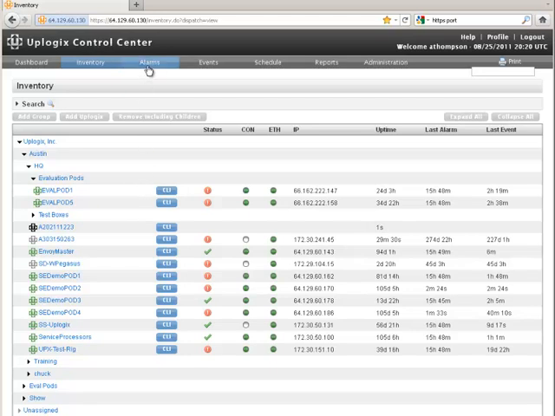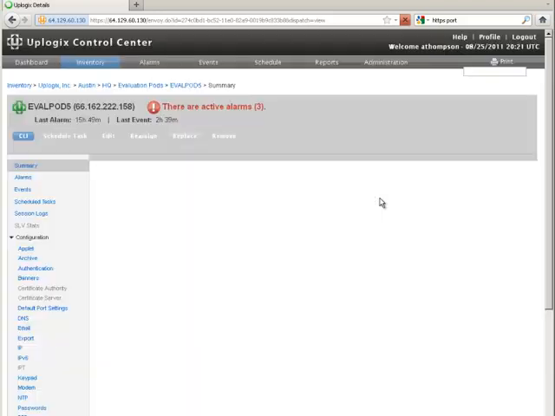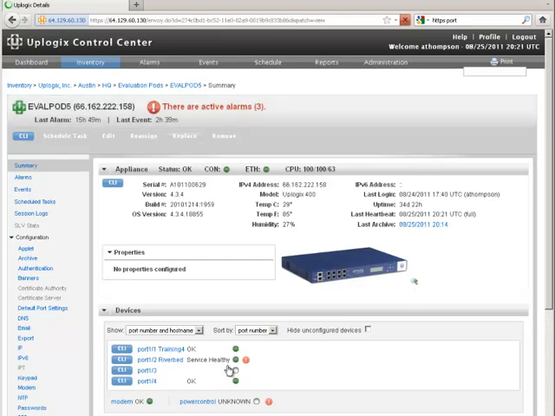The Alarms tab is where you're taken if you don't have any appliances set up in your dashboard. It shows you all current alarms throughout the entire deployment. And of course, you can click on the appliance hostname to be taken through to the detail page for that appliance, where you can see more about the alarms and the state of the appliance and its managed devices. In this case, we can see that there are alarms on the riverbed and the power controller port.